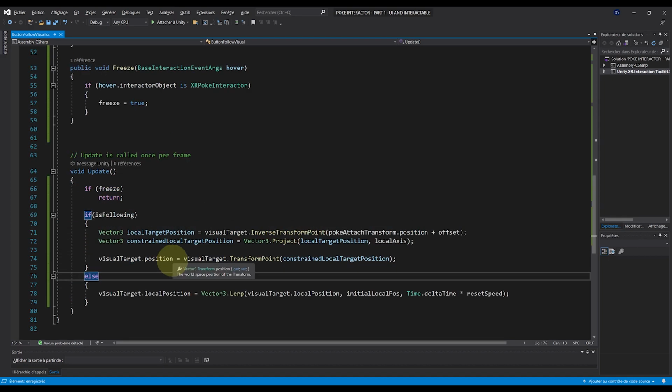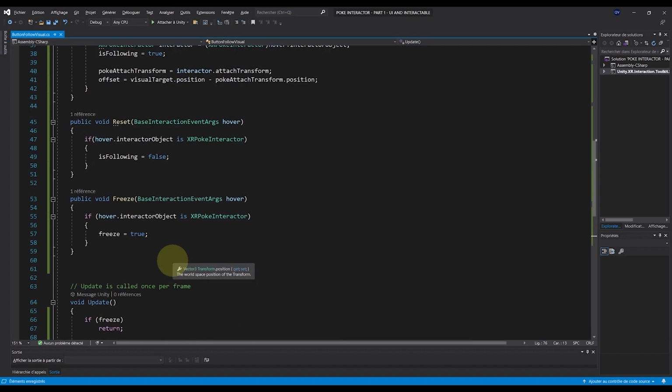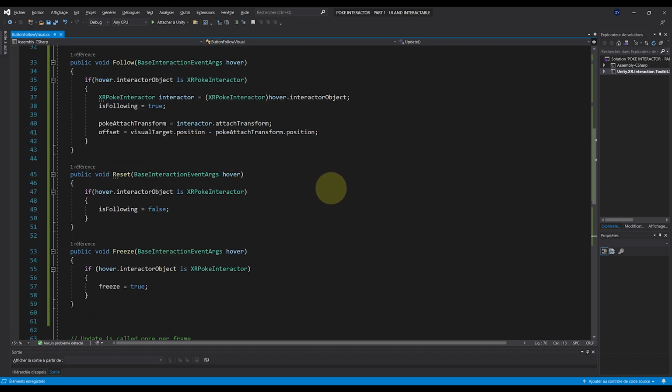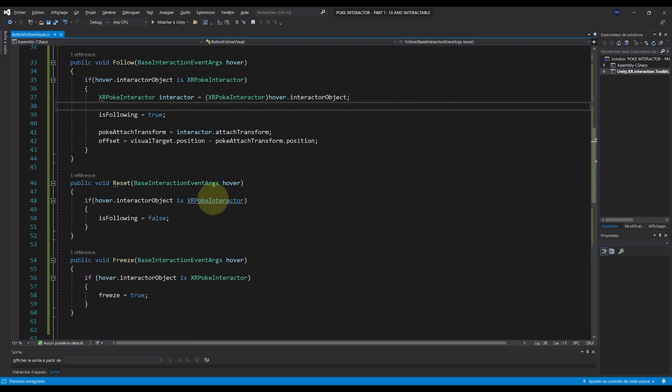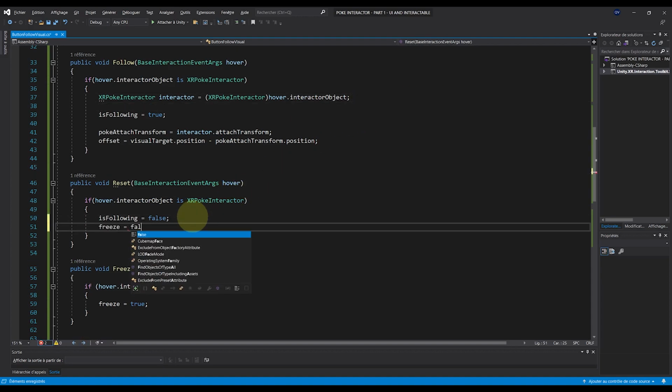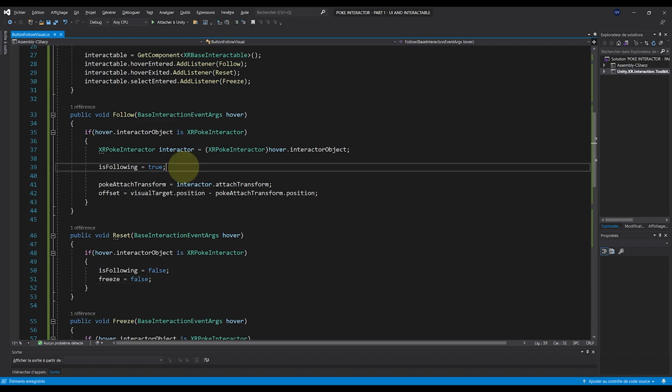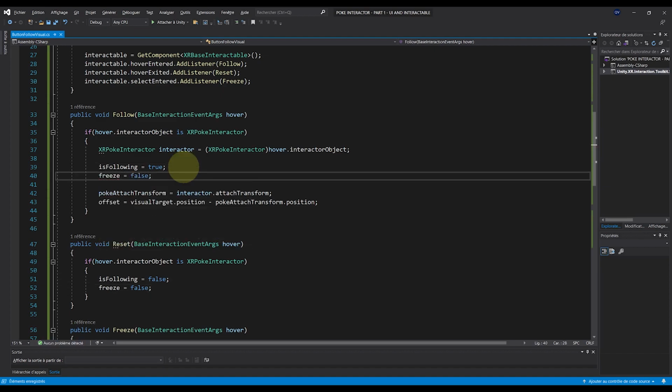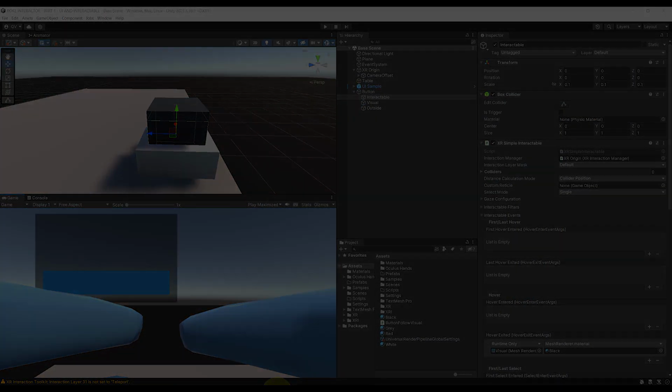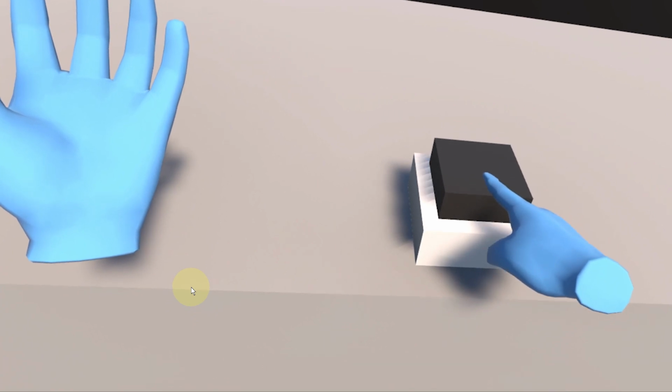Now, one last important thing is also to set the freeze back to false when we hover exit or enter the button. So in reset, let's write freeze equals false and do the same in follow. So freeze equals false again. Perfect. And that is it. Now let's save and go back to Unity. And if we click on play, as you can see, it works flawlessly.